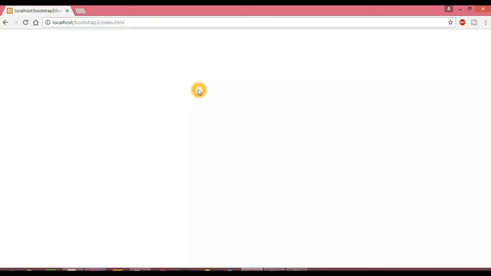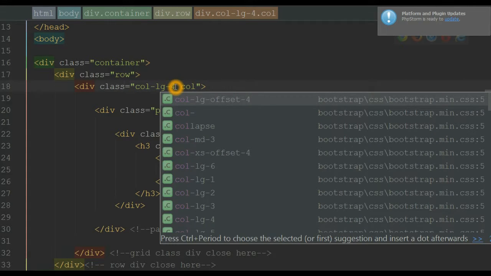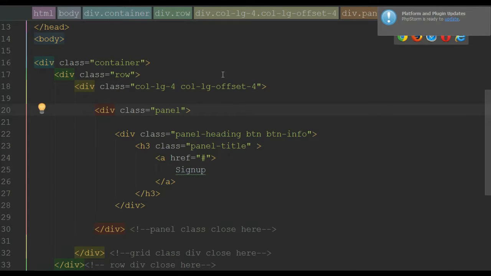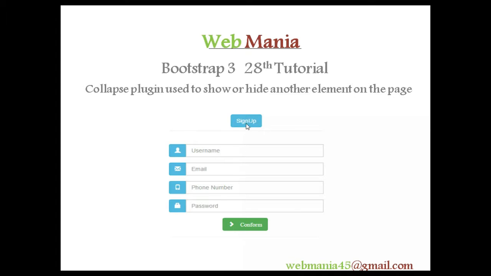So this is our browser, and when we reload it, notice we get the button which is the sign up button. Let's push this button to the center. For this we have to use the grid column offset class. So let's go back to our editor. To push this button I'm going to use col-lg-offset-4. This class is going to push all the panel 4 columns to the right side. Let's save this and view this in our browser. Here when we reload this, notice it is pushed 4 columns away. So we got this sign up button.